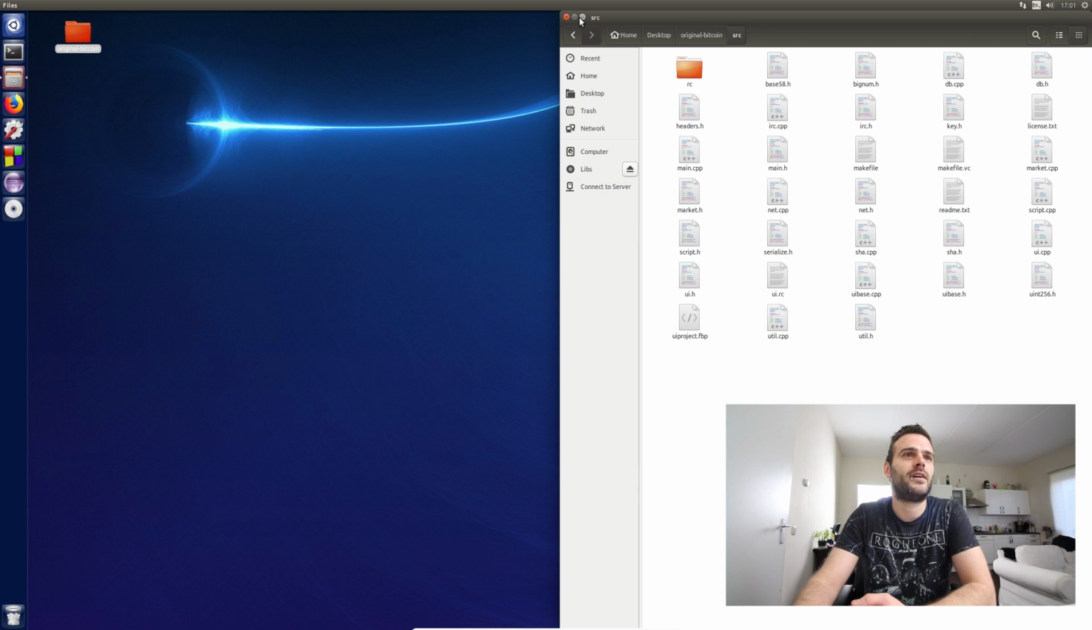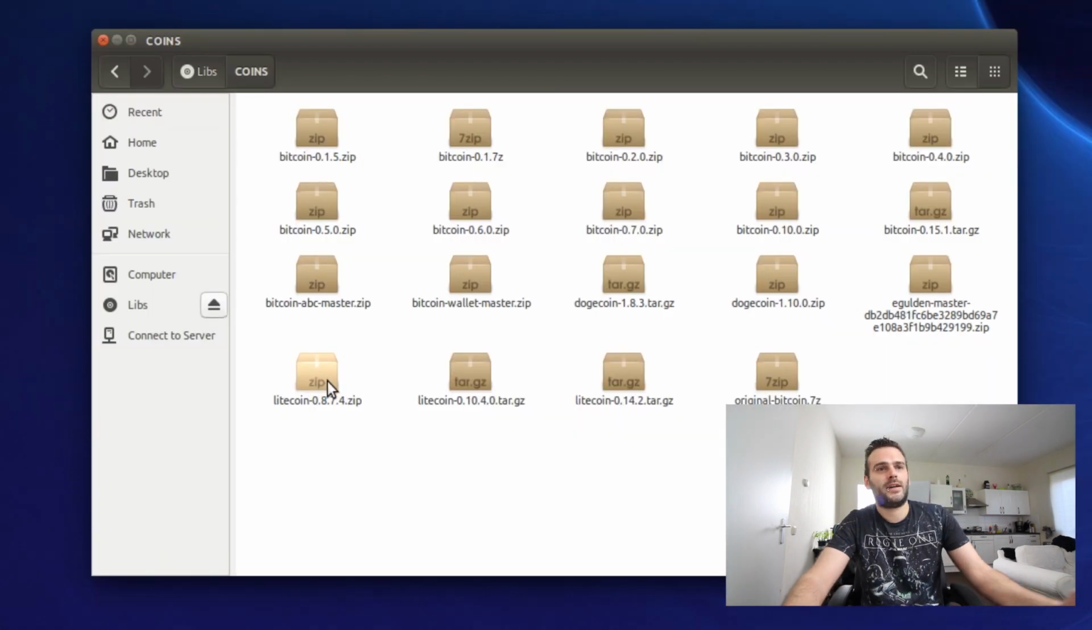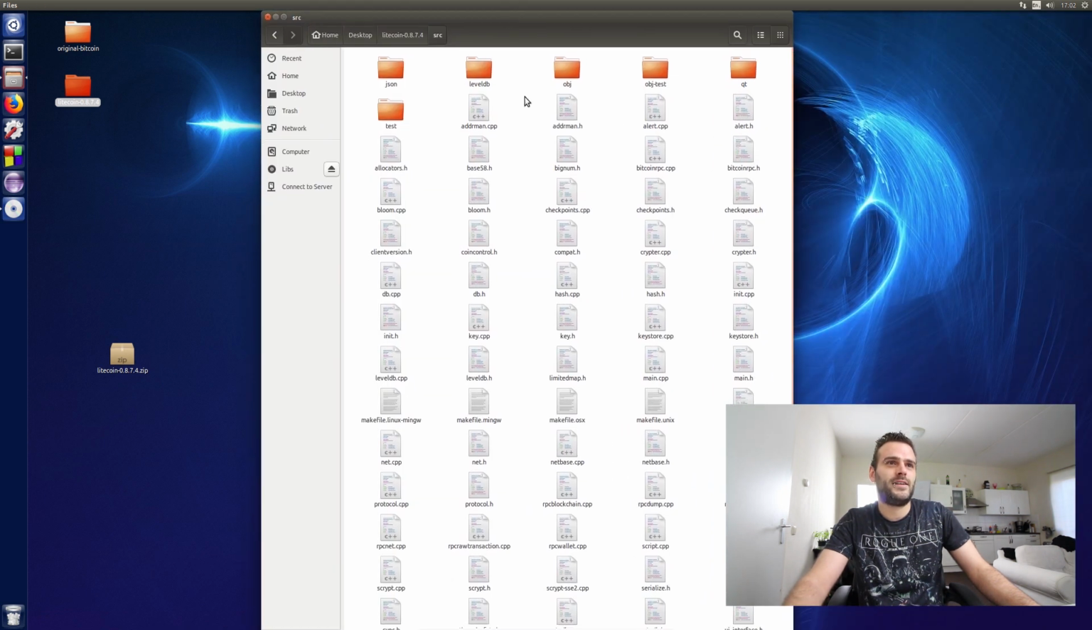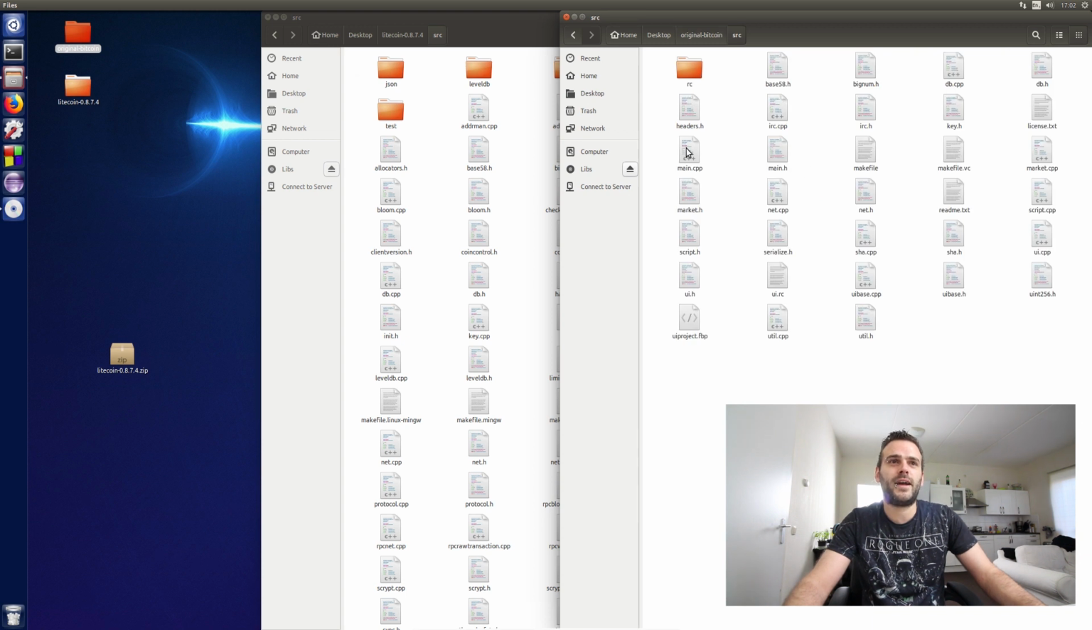Let me just check other coins as well. Yeah, let's check the Litecoin. This is a Litecoin wallet from, I think it was the year 2012 or 13, I'm not sure. And let's check that out. So as you see here, it is a lot bigger with a lot more files. It grew over time.